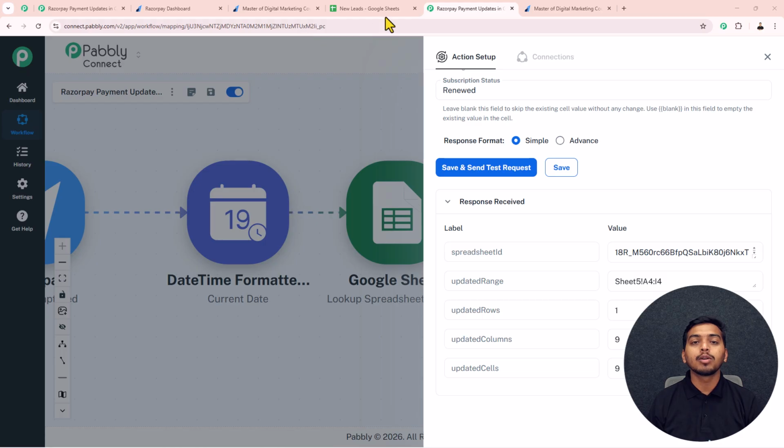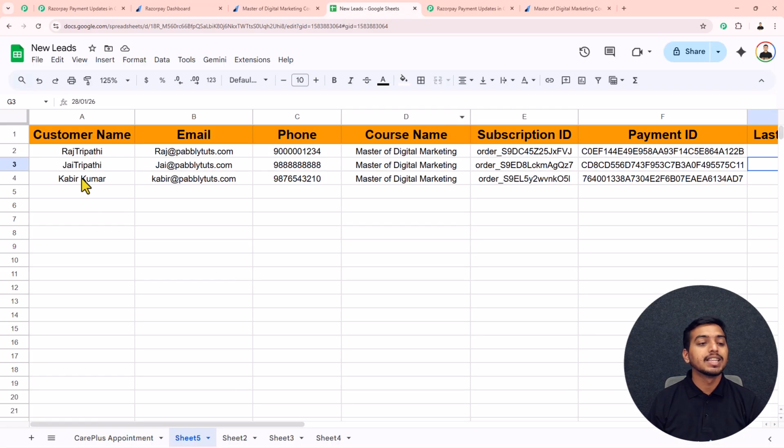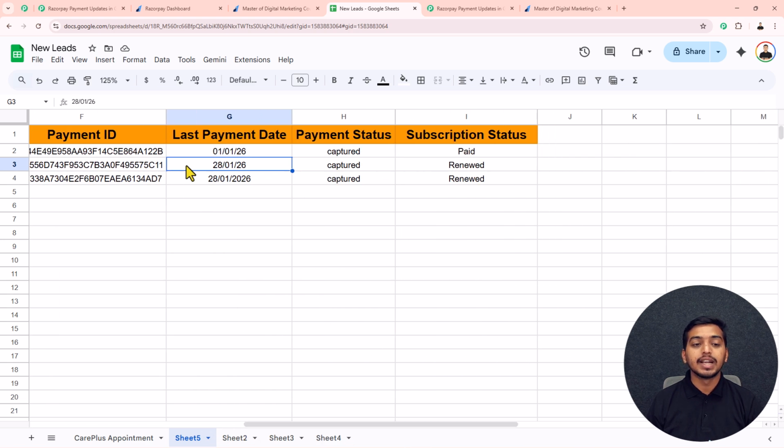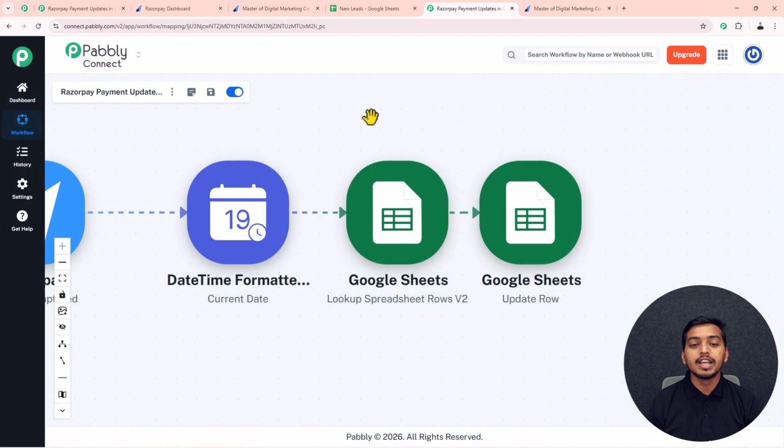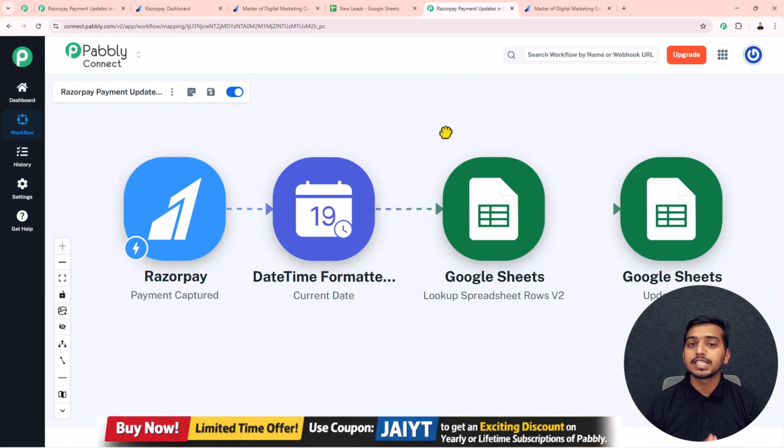Now I will open my Google Sheet and in there you can see this is the name Kabir Kumar that I have added while renewing my subscription. And inside this sheet you can see the date and this subscription status has also got changed successfully. This means that the workflow that we have created here is working all fine. So this is how you can also create such an amazing automation for yourself inside your Pabbly Connect account for your business.